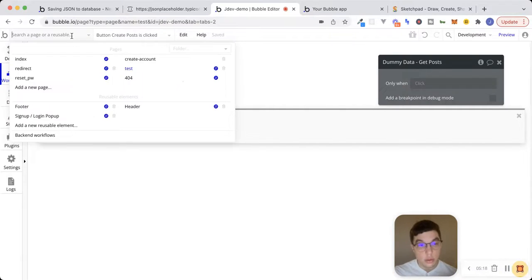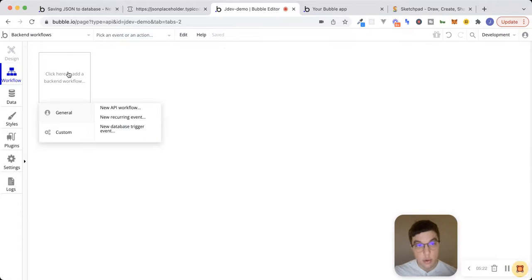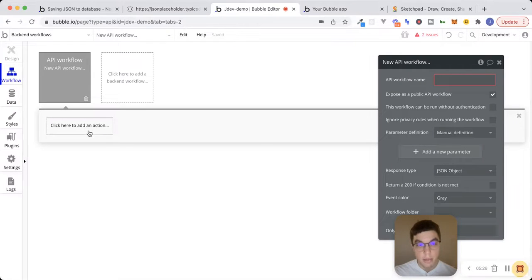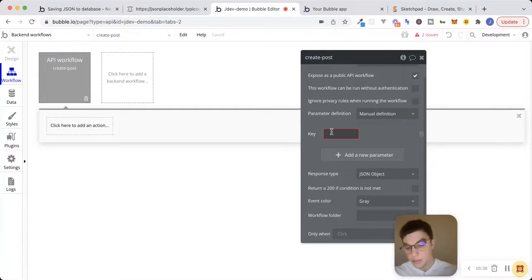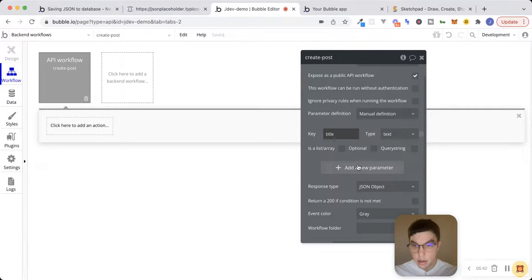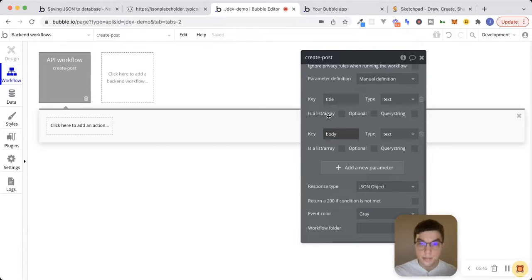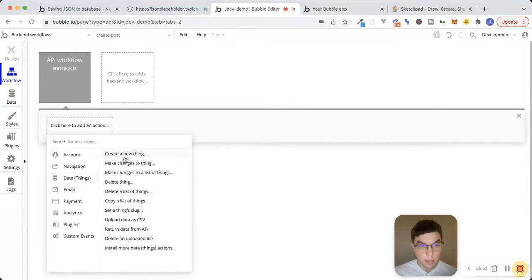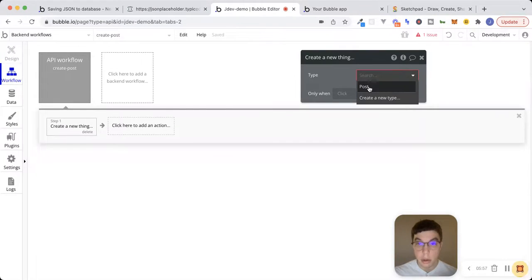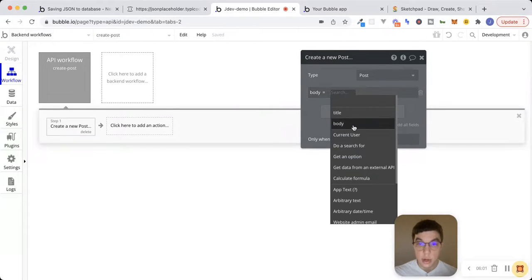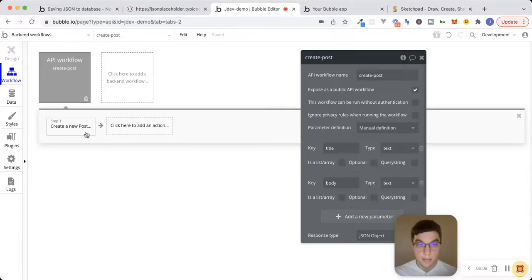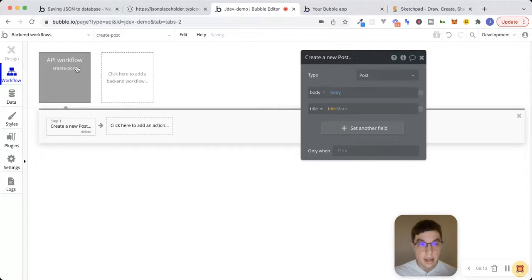To do this, let's go to backend workflows, and we'll create this endpoint here that's going to handle receiving data and saving it to our database. Let's call this workflow create post, and we'll add a new parameter. The parameters will be called title and body, which are both text. And inside of this workflow, we're going to have a very simple action. We'll say data, create a new thing. That type of thing is going to be a post. And we'll set both fields to be equal to whatever the value for that parameter is that's being passed. So body is equal to this body parameter right here, and title is equal to that title parameter right here.